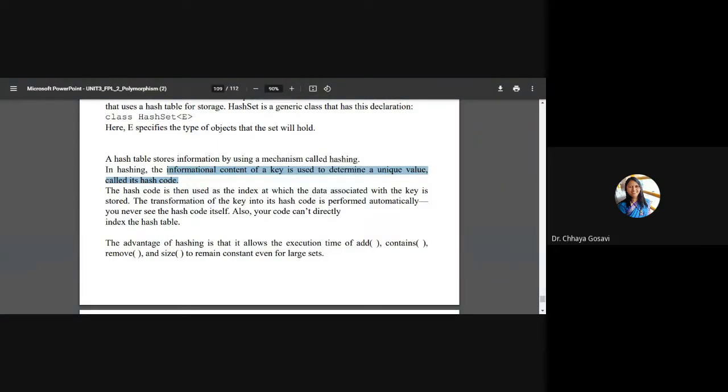And hash code is used as an index at which the data associated with the key is stored. So it is not like a[0], where you go to the zeroth element and you get that element. In case of a hash table, first you have to crack that key. You need to get that key, and when you go to that particular key index, there you will get the data. And the key is in the form of a hash code, which is calculated automatically. As a programmer, you never see the hash code itself. Your code can't directly index the hash table. So it can be a random key.